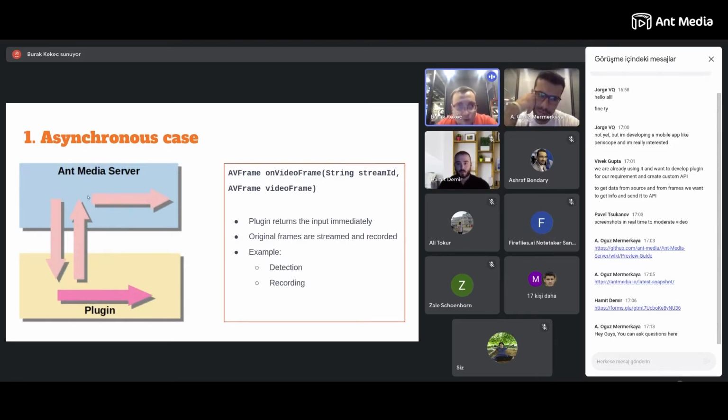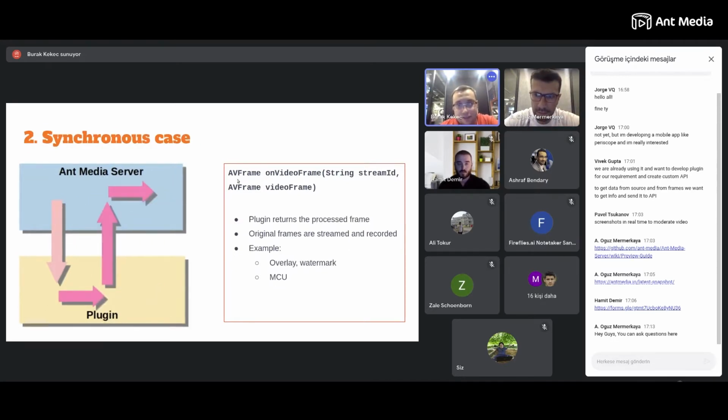You can use such a plugin for applications like object detection or motion detection. By the way, you can still continue to stream the video and audio. You can also create a recording, or you can make any other plugins that fit this type of plugin.